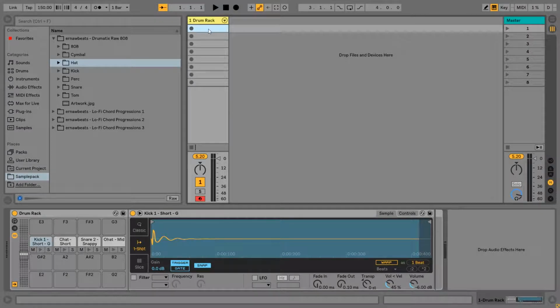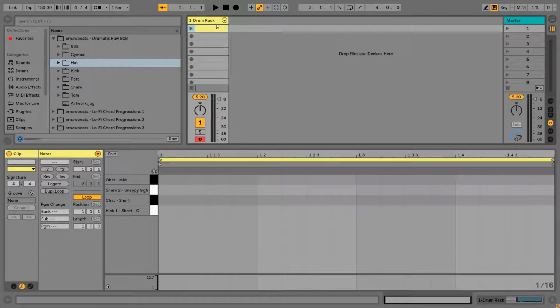and we can create a new MIDI clip by double-clicking this pattern. We create a new pattern here by double-clicking. And you can see right away that we have 4 different rows, and they represent the samples we put into the drum rack. So we have the kick, the closed hat, the snare, and the open hat.